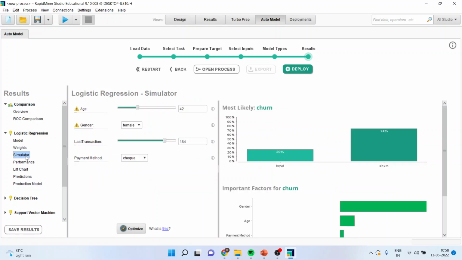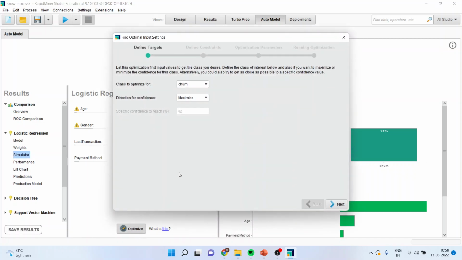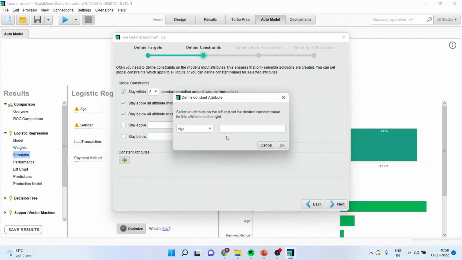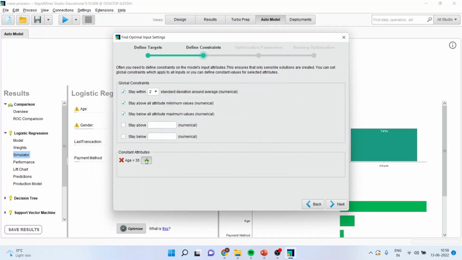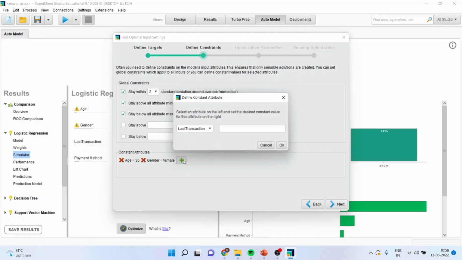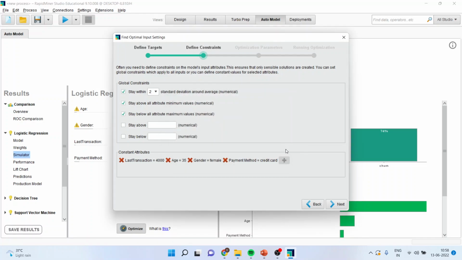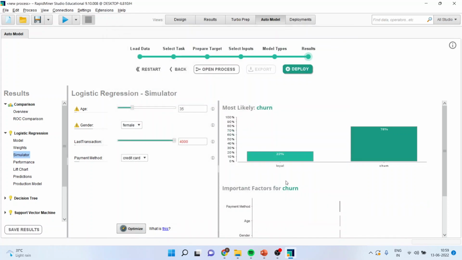Now, again, you go to the simulator and press Optimize. This is a prescriptive analysis they have gone for. Press the next button. Now, say for example, I get a new customer whose age is 35. Then I specify that the gender is female. Then I specify that the last transaction is 4,000 rupees. Then I specify that the payment has been done through cash, check, or credit card. Now I want to predict the chances that this customer will churn or is a loyal customer. So I'll press the next button, Run and Finish. It will give me the answer directly that this customer is going to churn based on the features age, female, and last transaction.